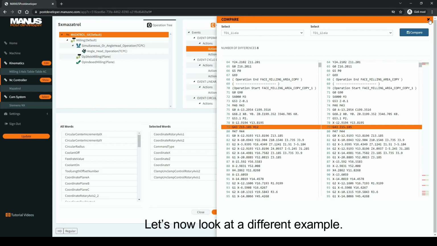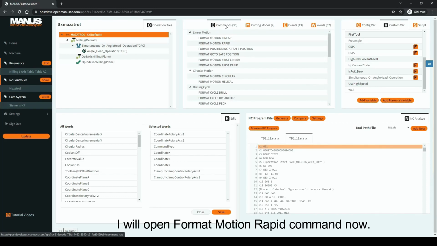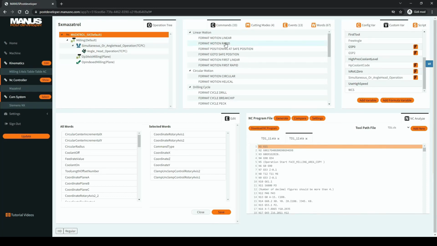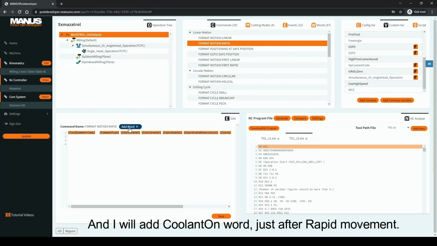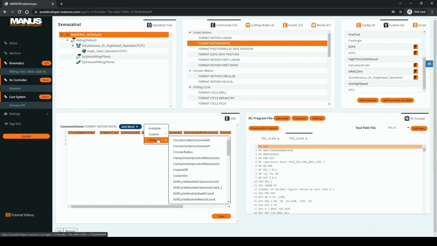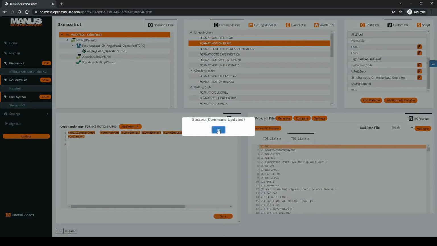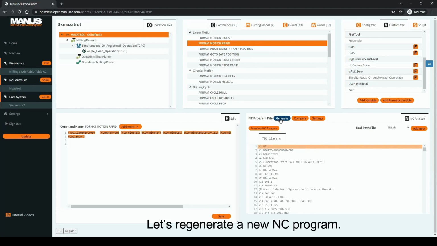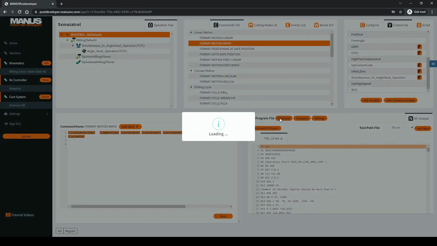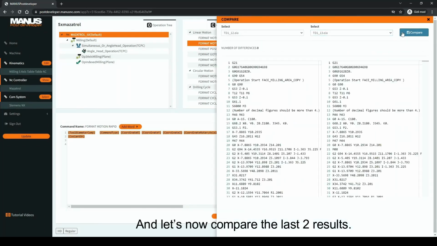Let's now look at a different example. I will open the Format Motion Rapid command now. And I will add the Coolant on word just after the rapid movement. Let's regenerate a new NC program. And let's now compare the last two results.